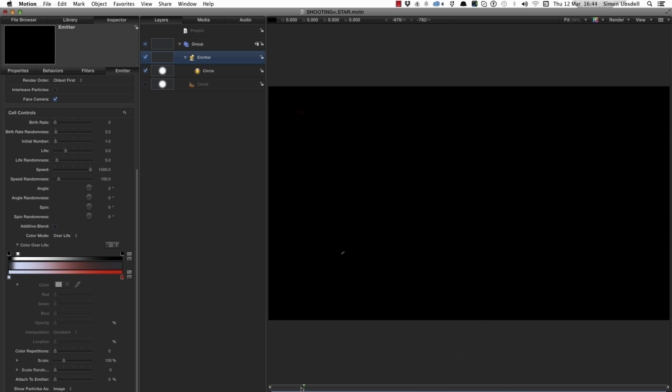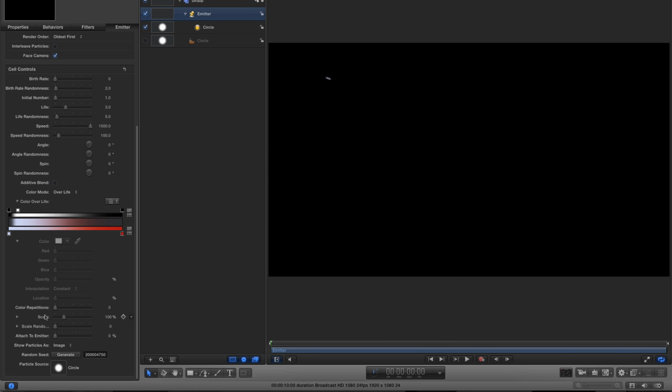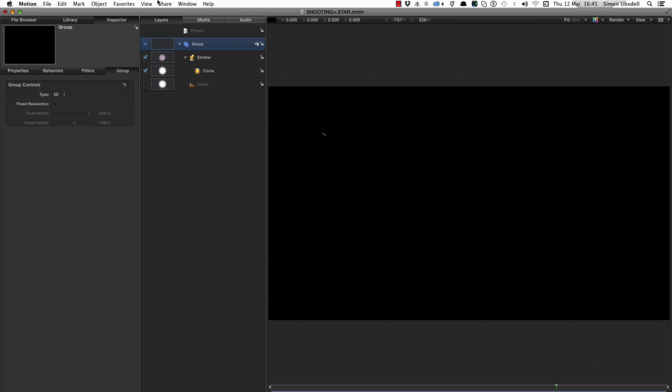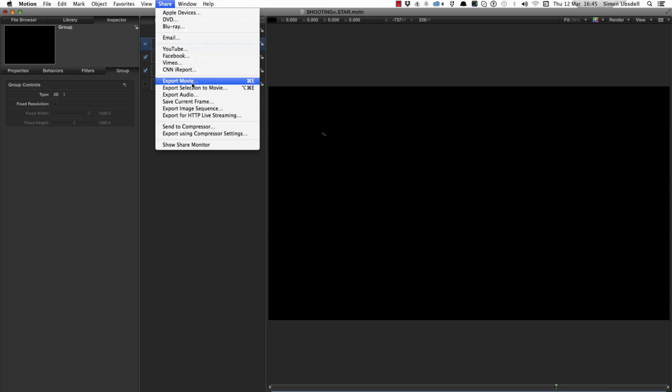Yes, so let's just park on the first frame here, and what we can do is simply come down to the scale of the emitter and probably set that right down to 50, because anything that moves is always going to be quite visible against a relatively static background. So I think that's quite nice. So now all we need to do is export this as a movie, share, export movie.